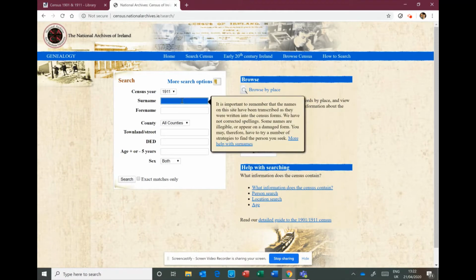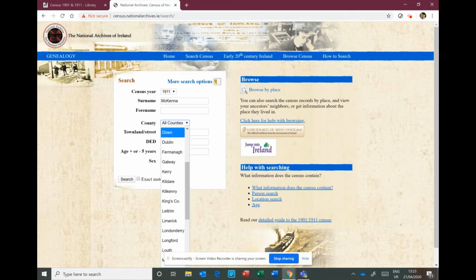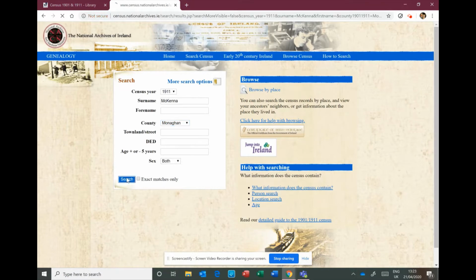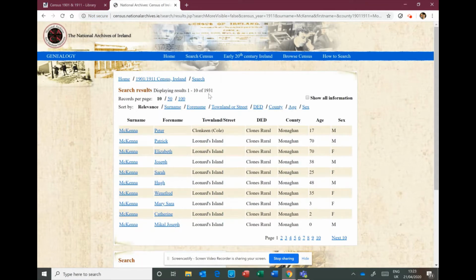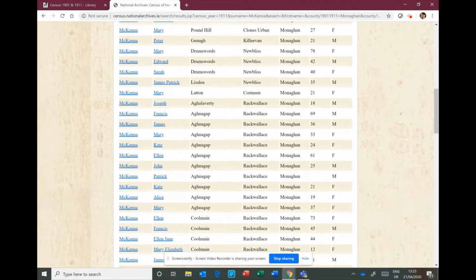So the first thing, if you have your surname, we can just type it in here. I'm going to type in McKenna. Now, obviously, in a county like Monaghan, McKenna is going to lead you to a bit of a needle in a haystack, but we'll just do a search of it and see. So if we search McKenna in Monaghan, you can see there that there's 1,931. It defaults to 10 per page, but you can change that to 50 or 100. So if we put it up to 100, you can browse through it that way.